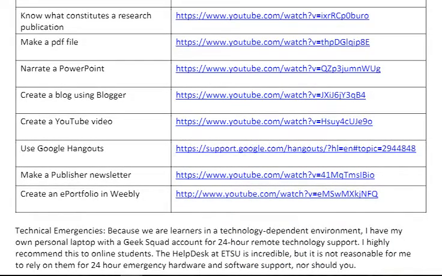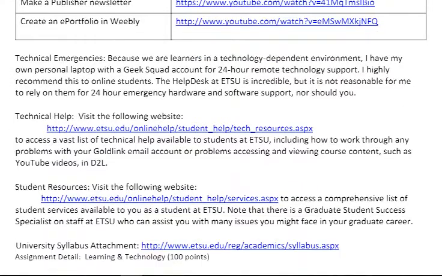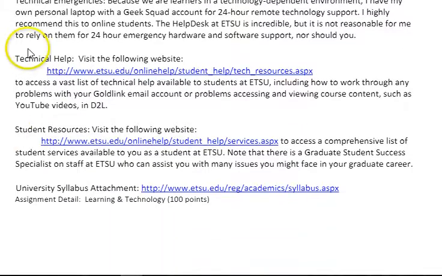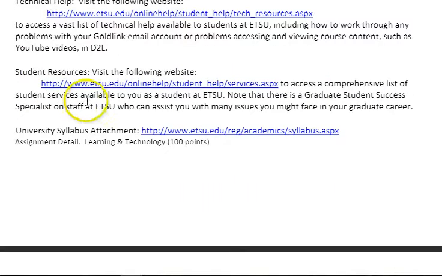This is a technology class in that we are looking at the foundational aspects of technology and education. If you need technical help, there are tech resources here from ETSU.